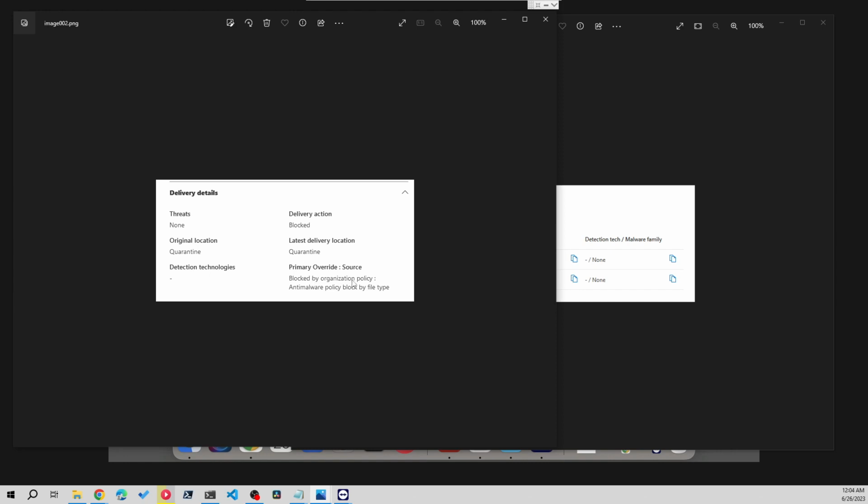And if you look at the policy for why it was blocked and quarantined, it's the anti-malware policy blocked by file type. Now, this is normally if there's a harmful type of file, but if you have a Word document, for instance, you wouldn't really expect that to go into the quarantine due to this policy.